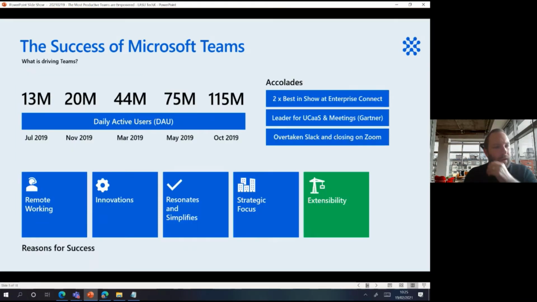Now, we start out by thinking about the success of Microsoft Teams. Microsoft Teams has had a massive jump in daily active usage. Back in July 2019, when it overtook Slack for the first time, this was 13 million daily active users. As we've gone through 2020, that has gone up rapidly. In November of 2019, it was 20 million. In March of 2020, it was 44. In May, it was 75. And on Microsoft's earnings call back in October, that had gone up to 115 million.